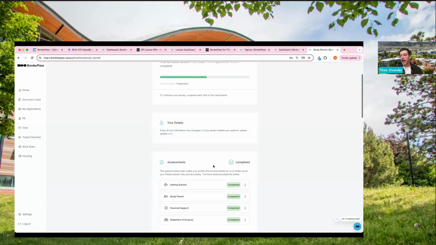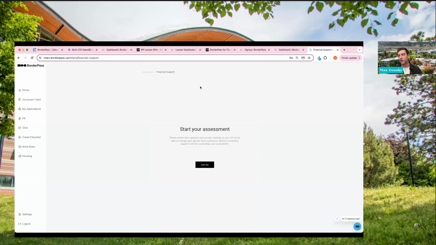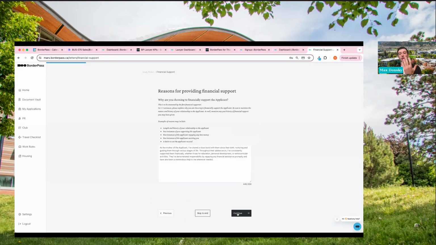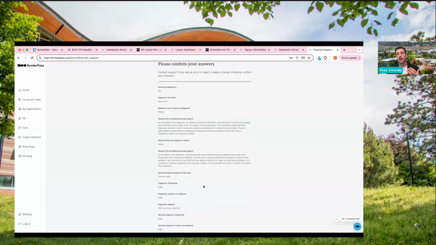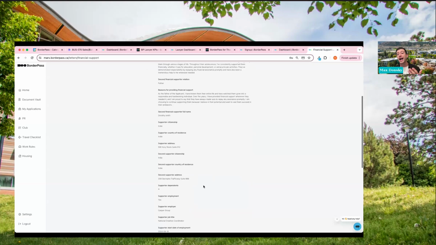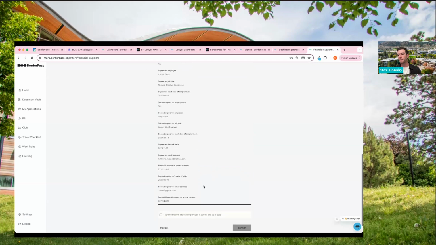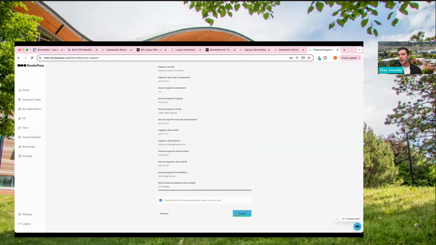And because in this demo, I indicated that someone was going to be supporting me financially, just like IRCC requires to understand your financial requirements and who is supporting you, BorderPass has this application built into the platform where you'll actually be able to go in, indicate who is supporting you, what is their name, what is the relationship, the reasons that they're supporting you. And this is very important because IRCC wants to make sure that there is a genuine relationship between you and the person supporting you financially, and that you actually do have sufficient funds to come to study in Canada. So then you would simply confirm again.